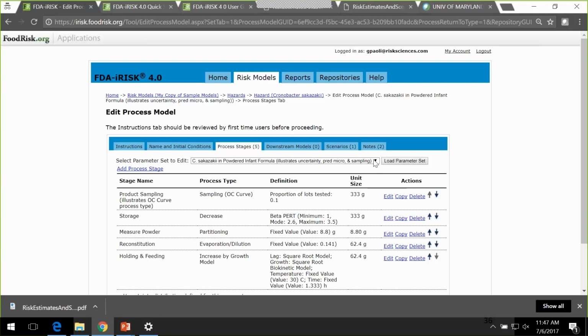This lets the user create alternative parameterizations of the same process model to, for example, represent different suppliers or processors or regions, or study the difference between a baseline scenario and a scenario with various proposed changes at various parts in the process. So for the Cronobacter sakazakii model that you see on the screen, I've created temporarily parallel models which modify the maximum level of the initial contamination of the infant formula product, as well as the duration of the final holding and feeding period where the microbe might grow.